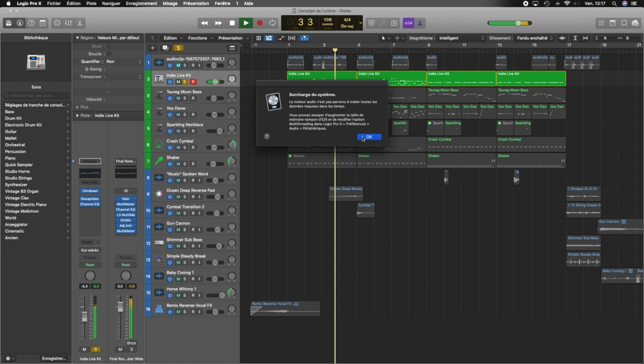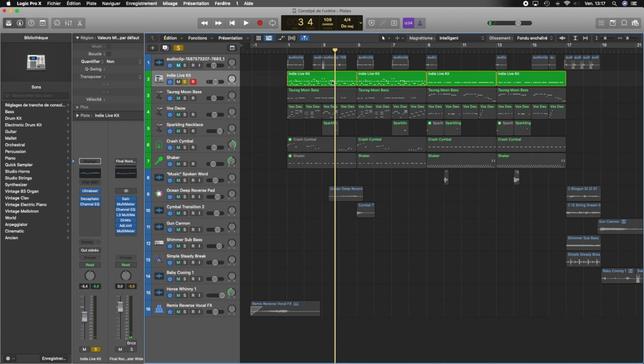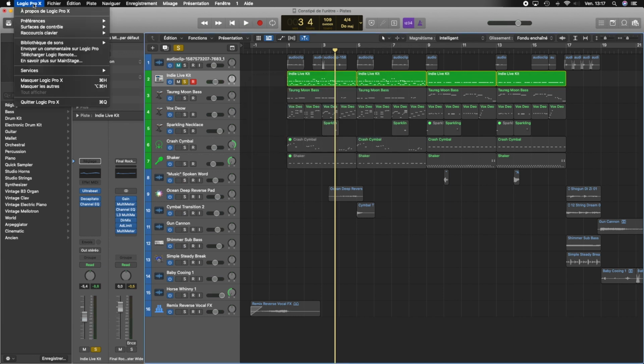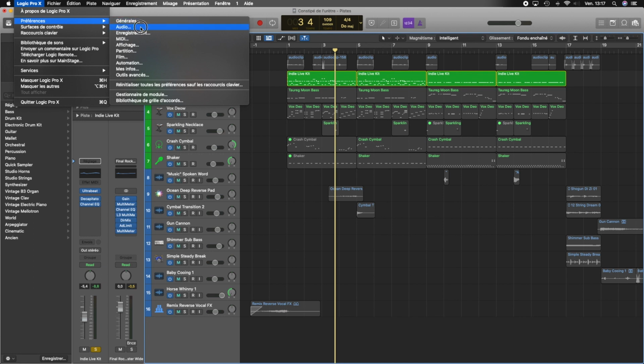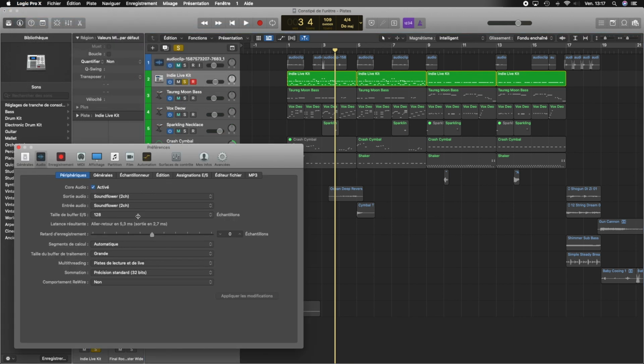Oops. Okay. When that appears, you should go in preferences, audio. Just put the buffer size more up. It will initialize the audio.